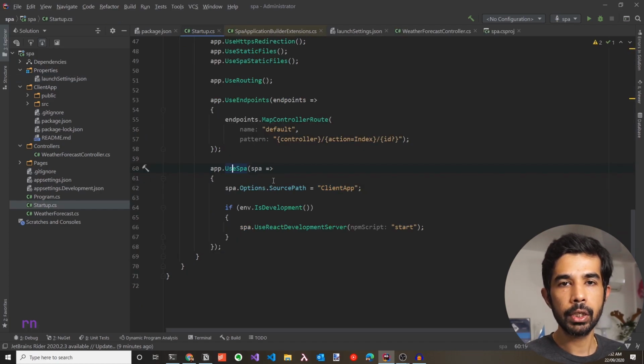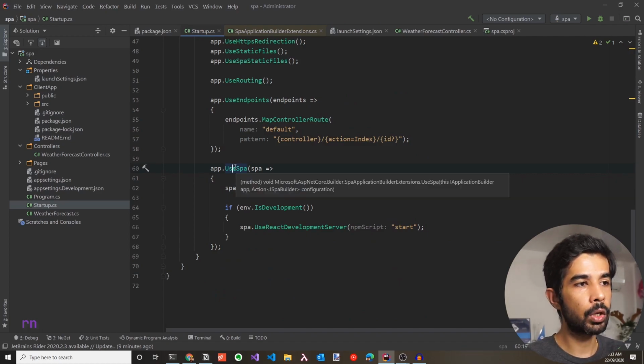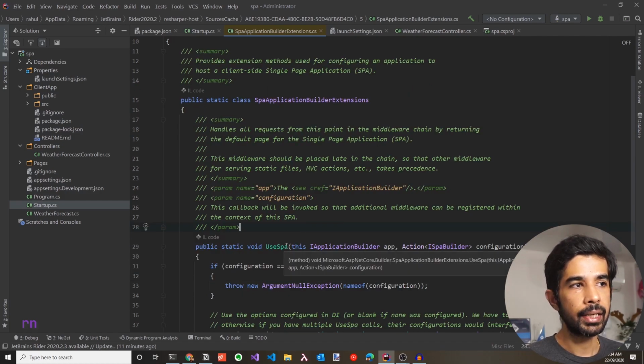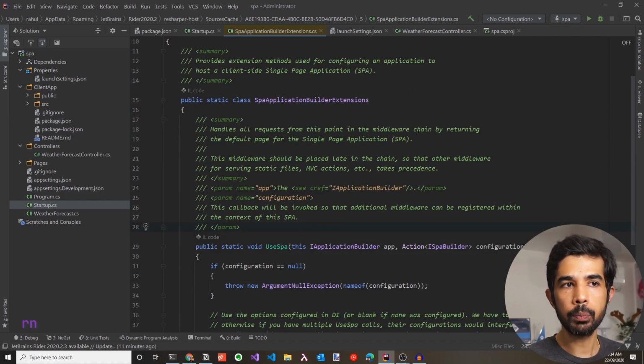Let's go into the definition of the UseSpa method. Pressing F12 in Rider disassembles the code automatically and shows that in here. You could configure this on other IDEs as well. However, Rider gives this by default. So we see that the SPA extension provides extension methods for configuring an application to host a client-side single-page application. So with this extension, it handles all the requests from this point in the middleware chain by returning the default page for the single-page application. In this case, it is the React application.